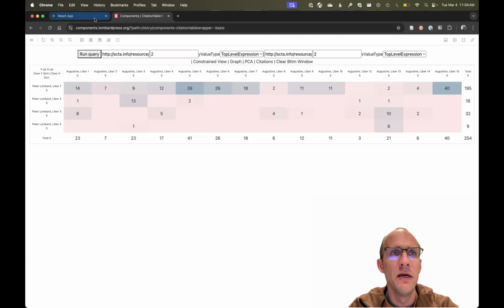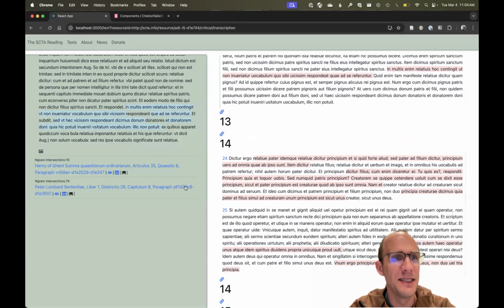So we're going to keep creating citations, and over time, it's going to get more and more useful, more and more rich, and we'll be able to do more and more with it.